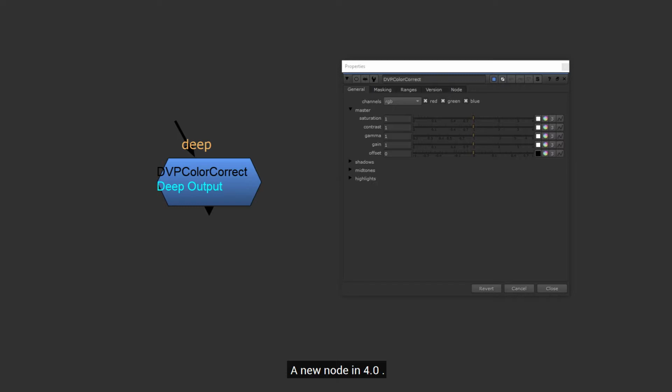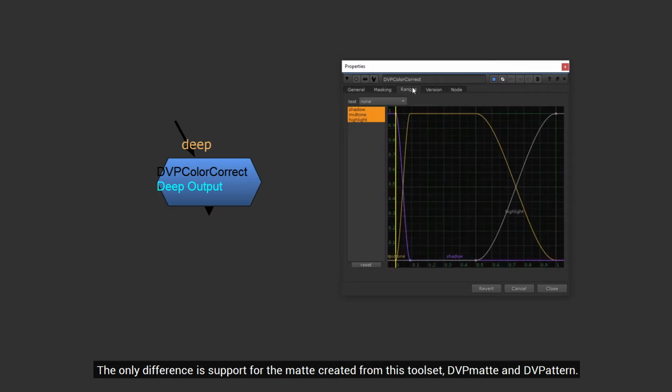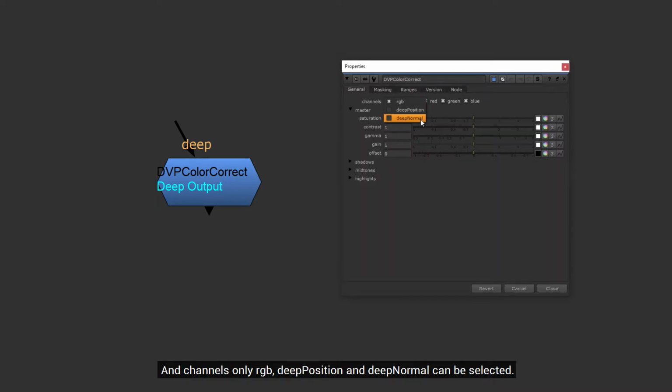DVPColorCorrect. A new node in 4.0. It does the same as DVPColorCorrect. The only difference is support for the mat created from this toolset, DVP mat and DV pattern. And channels only RGB, deep position and deep normal can be selected. I will show you the possibilities to color correct those tech channels. DVPColorCorrect works with multiple nodes stacked together.